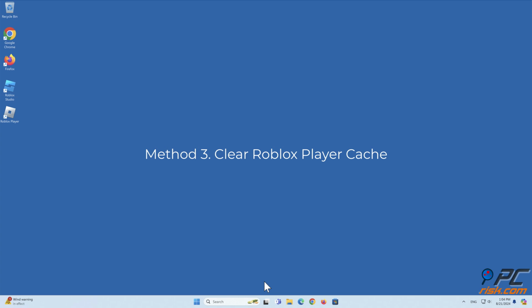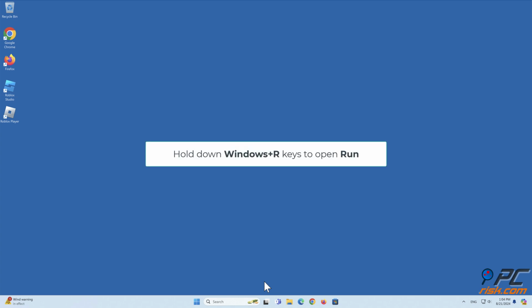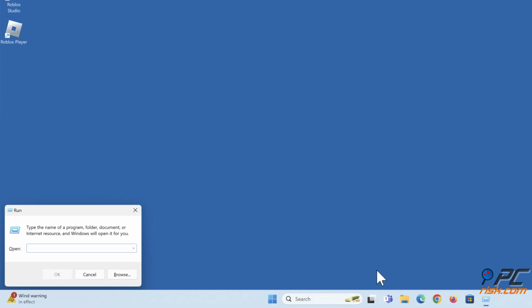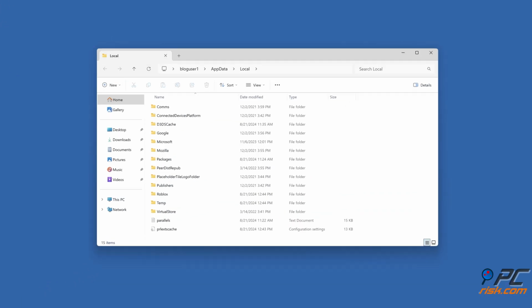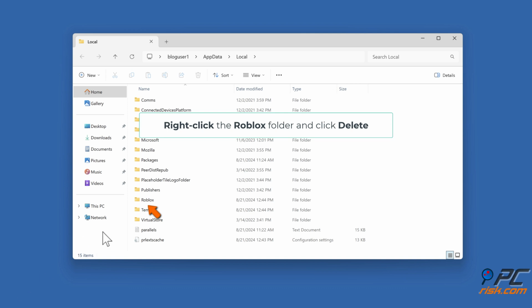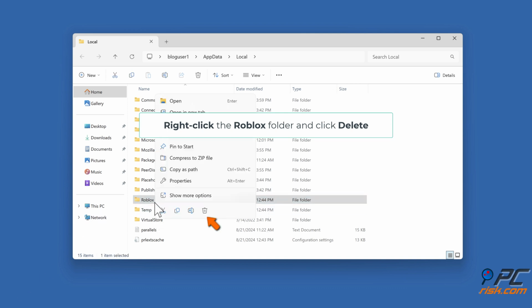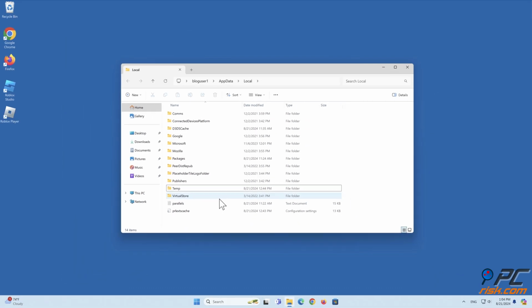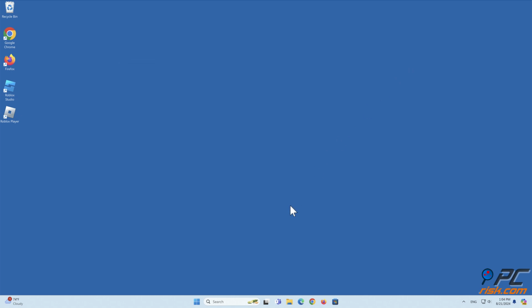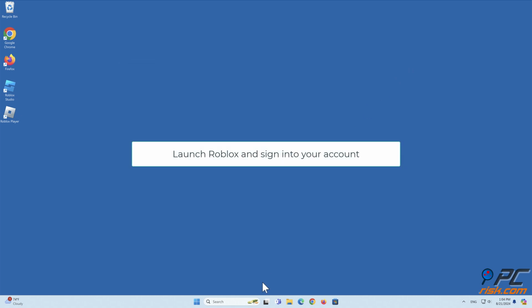Method 3. Clear Roblox player cache. Hold down Windows plus R keys to open run. Type %localappdata% in run and click OK. Right-click the Roblox folder and click Delete. Launch Roblox and sign into your account.